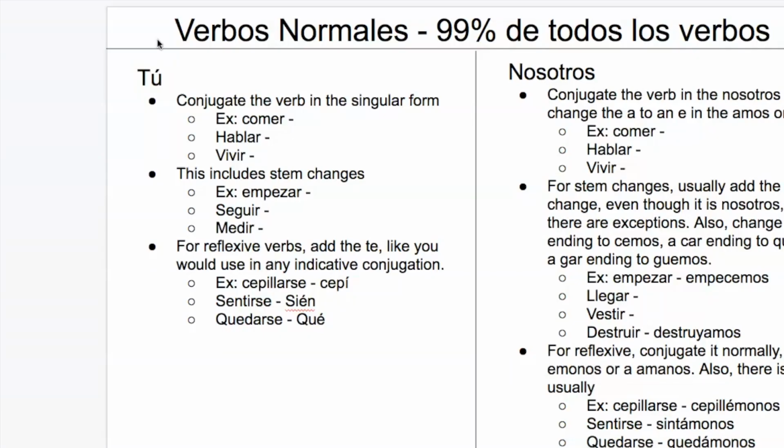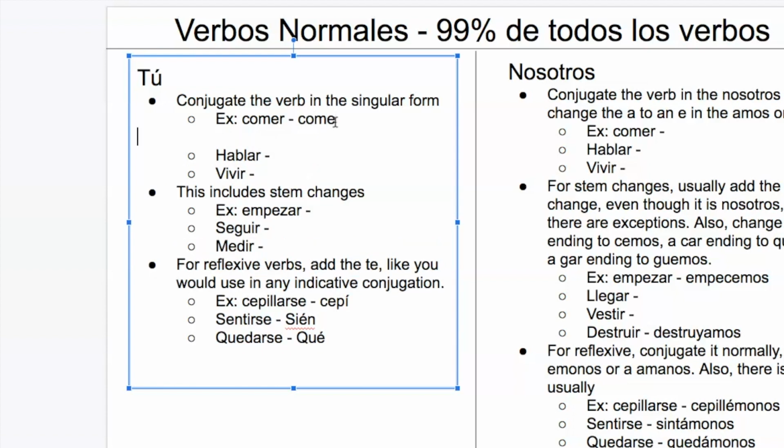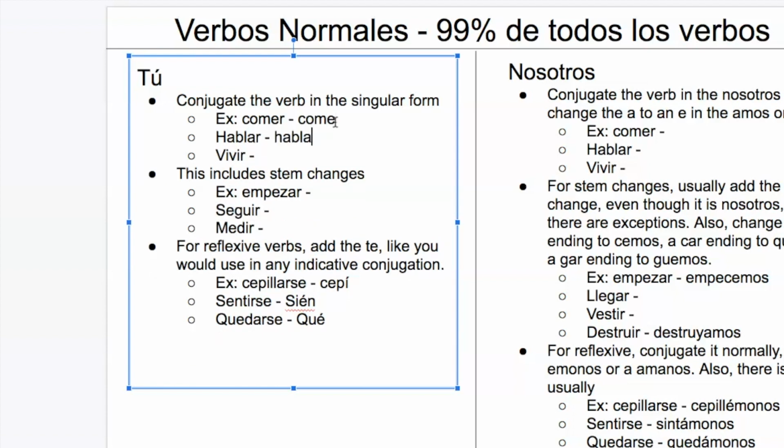Okay, so let's start with 99% of the verbs, or the regular verbs. And we'll start with the tú commands. Okay, so to conjugate it, it's really simple. You just put it in the él form, the singular form, ella, usted. So comer would be come. Hablar would be habla. And vivir would be vive. So basically this means if you're commanding someone eat, come, or eat it, cómelo. Speak, habla. And vivir, you won't really use the command for that, but yeah.